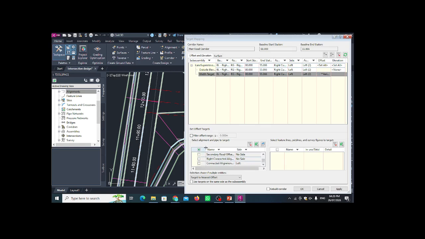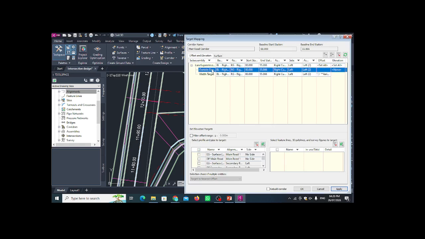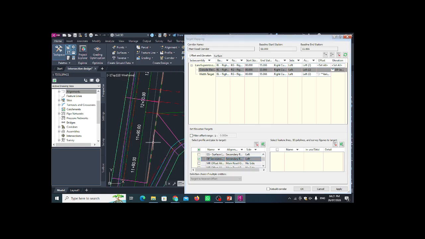Now we have to set the elevation target. For the elevation target, I have to add the profiles. We have the different profile here, DP second road. Then we have the main road offset profile, we have this one. Then we have the connected alignment, this one, the connected alignment right side. So we have the right side connected alignment profile. So I have selected three profiles. I select apply and OK.